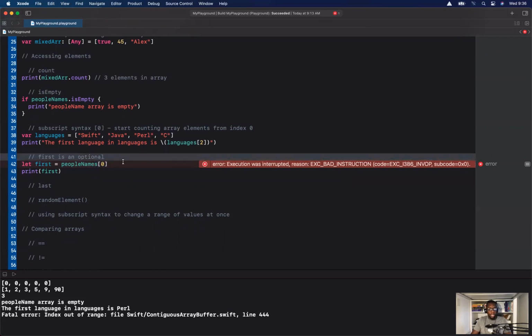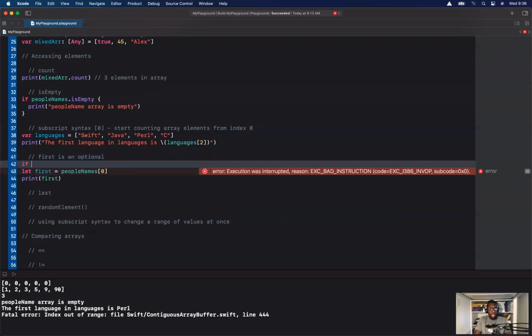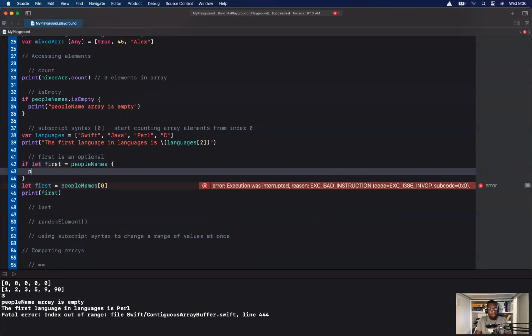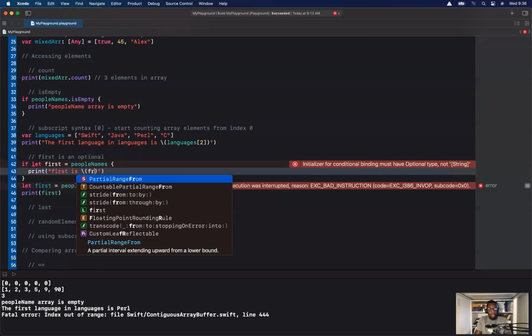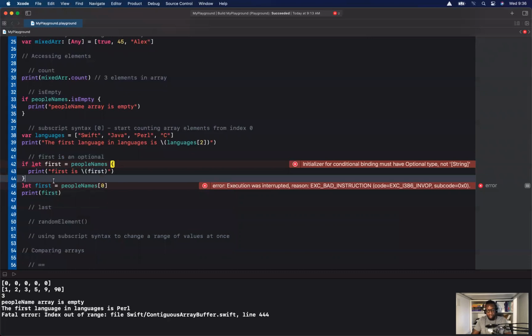So be very careful when using indexing to access an array. You want to make sure the array has values in it. So a safer way would be using an optional. Let me actually redo this. We could say if let first, where we're unwrapping the optional, people names like this. And here I could say print first is first, like that. So this is safer.